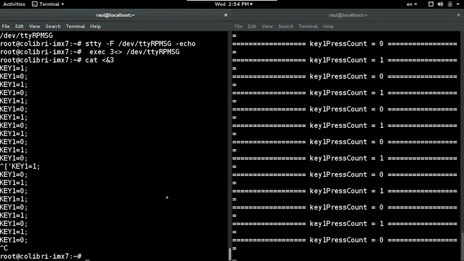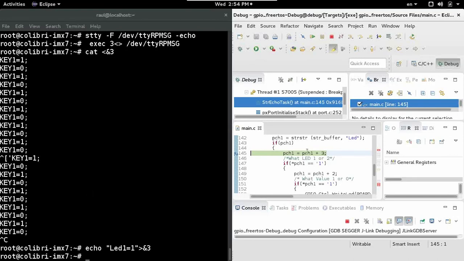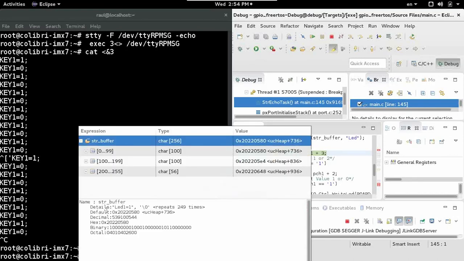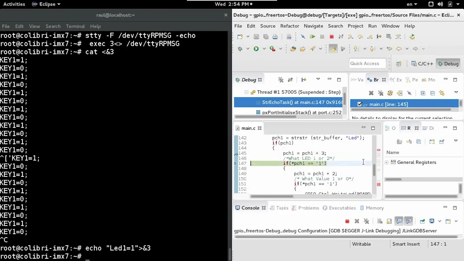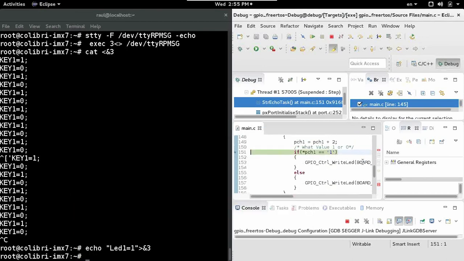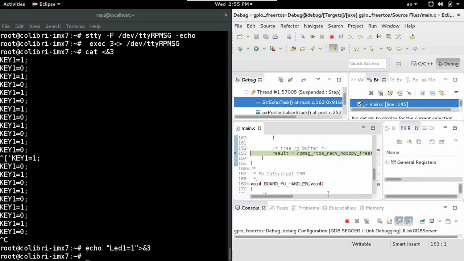To finish this example, I would like to show you we can also send a message from the Linux to the M4. So I will just echo LED one equal one to the TTY, to the bus communication. And here we go. I got the message. The message is right here. And I did a very simple software to get this message. And I will turn the LED on independently of the key. So now the LED is on. I will play it again.